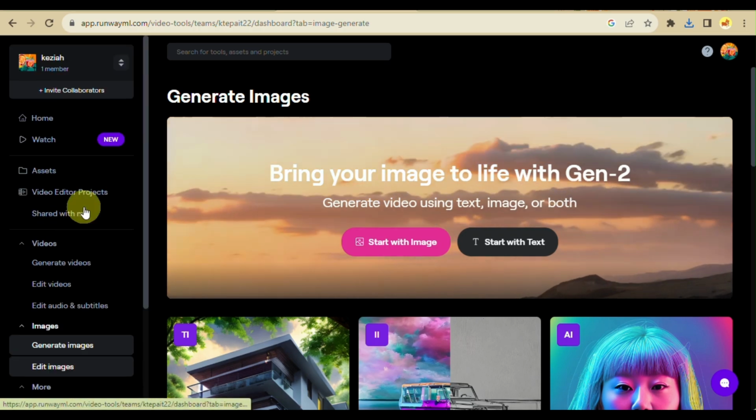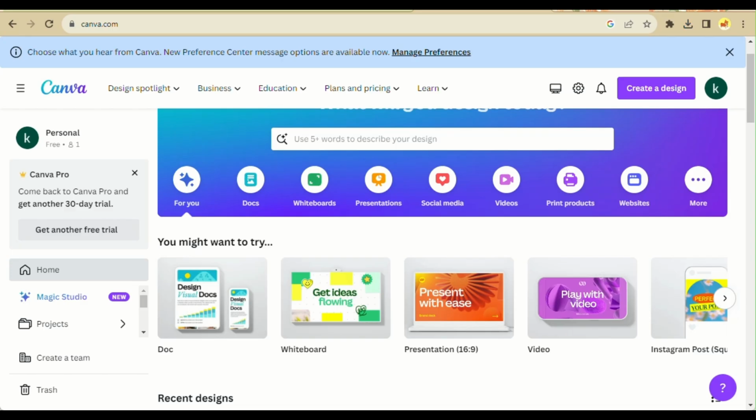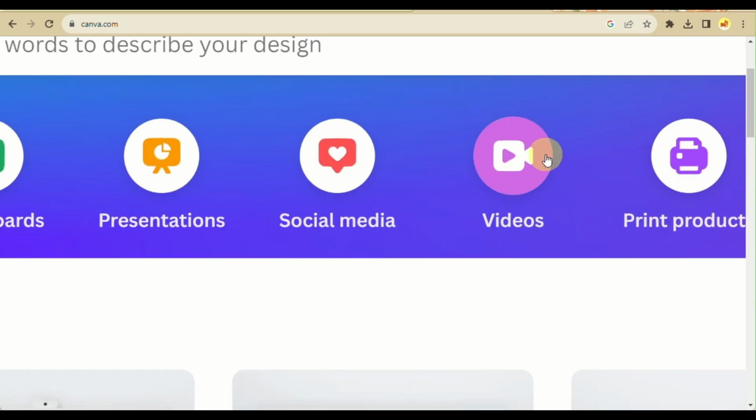And here, once we have the videos, the next thing that we will do is go to canva.com. This is the platform where we will be editing our videos. You just need to click on this video option right here.